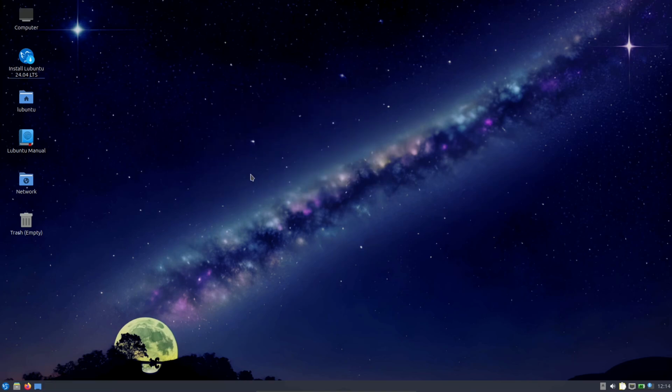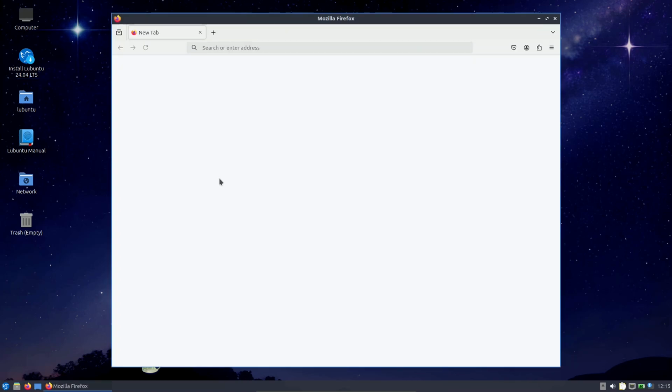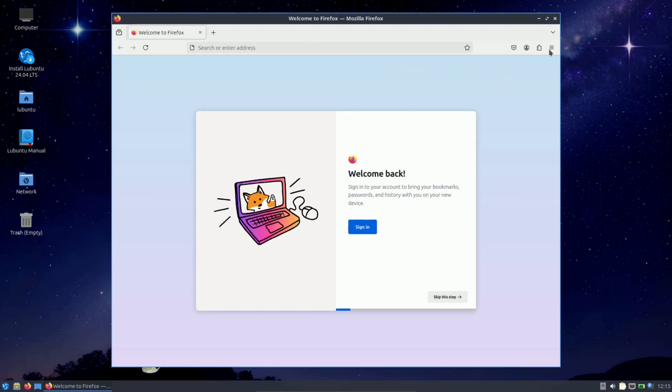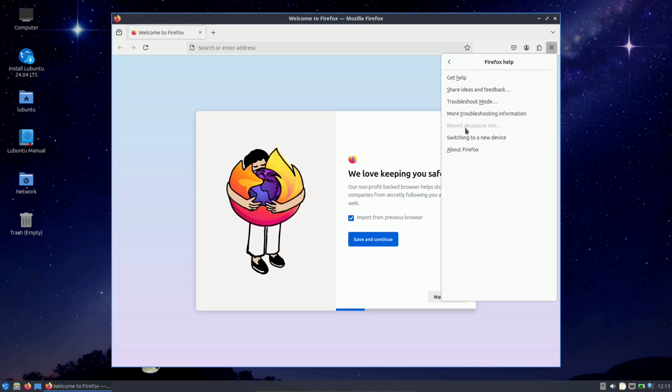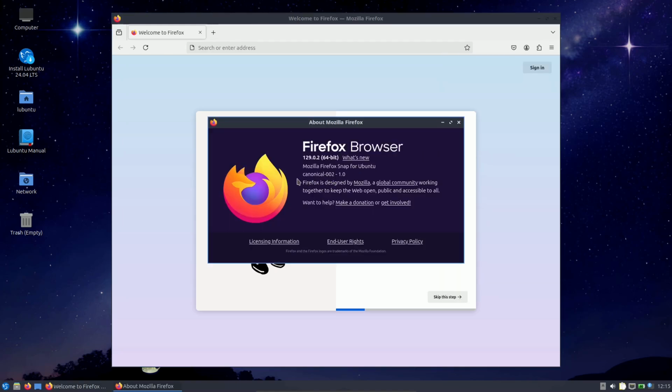So I'm going to close all those things, and I'm going to open the internet browser, which is Firefox, and I'm going to give you all the information of the Lubuntu 24.04.1 LTS and also Lubuntu information. So before that, let's close the tabs which are open. Let's check the version of the browser. In every other Ubuntu flavor, the version is 129, but let's see what version we get here. So you get the 129 version, same 0.2 update. So that is the latest Firefox browser version.